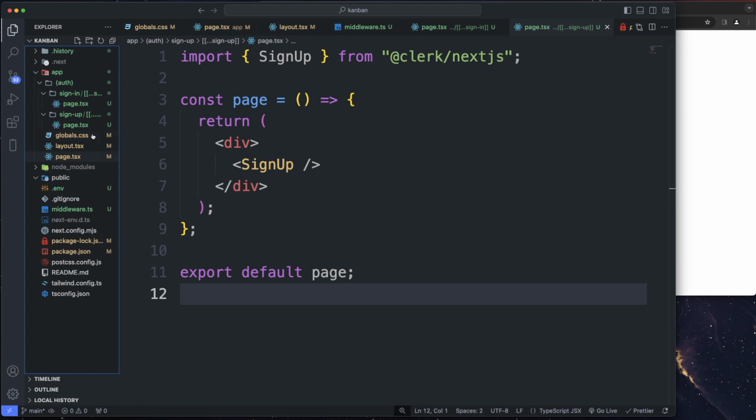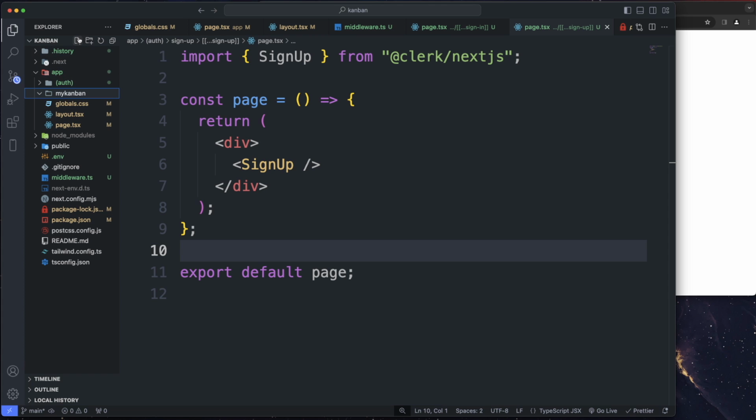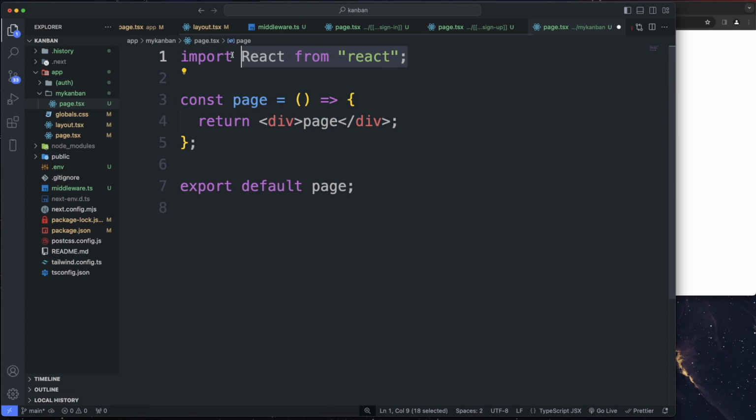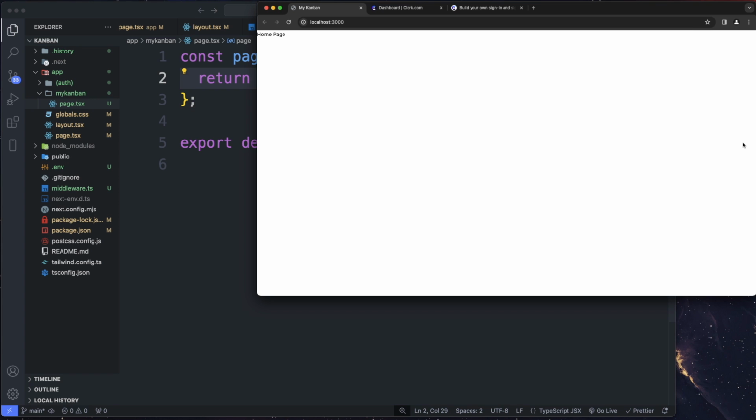We're going to create a folder, or actually a route. Inside of app, we're going to create a folder. It's going to be called My Kanban. And let's go ahead and export this page. Actually, we're going to make a page.tsx in here. And let's go ahead and export this. And we could just do authenticated. Something like that.